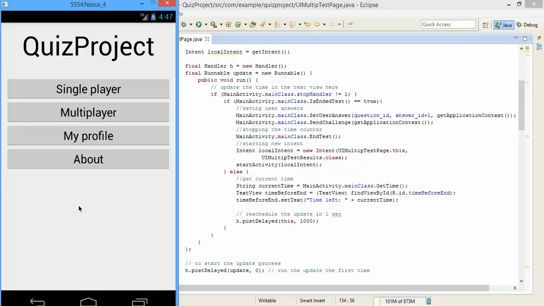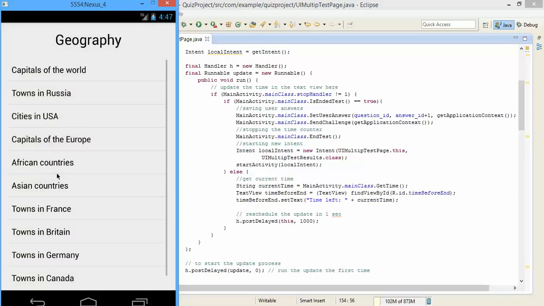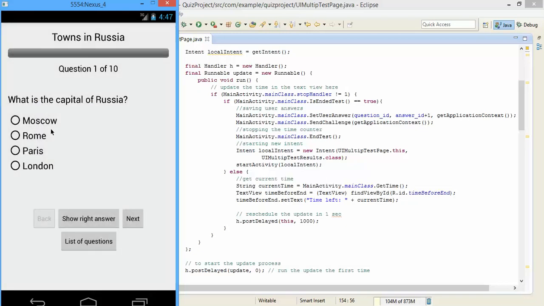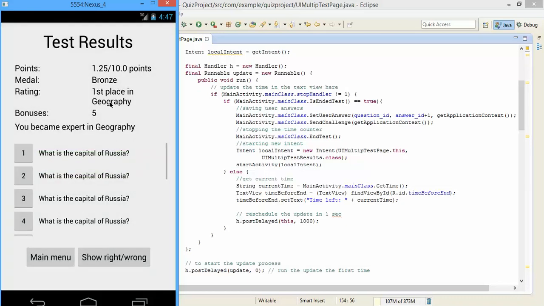The use case is the following. You choose the plain mode, then you choose a test category, and finally the test to pass. You answer questions. You can check with the questions map how many are still left. And when you are done, you proceed to the test results screen where you can see all the stats about the game and can check what was right and what was wrong.